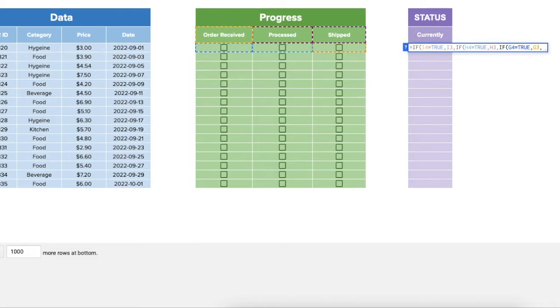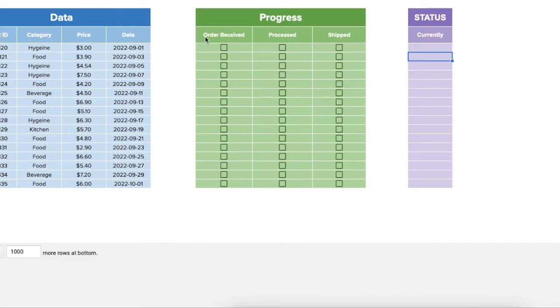And now that we don't have any further stages left, we have to close this if function with what should go if the order is not received. So I would say nothing. Like I would just say there is no entry of this order, we haven't even received it or acknowledged it, let's just keep it empty. And you just close all the functions that you have just added. Now you see all three things are empty and not true, so this shows as an empty stage.